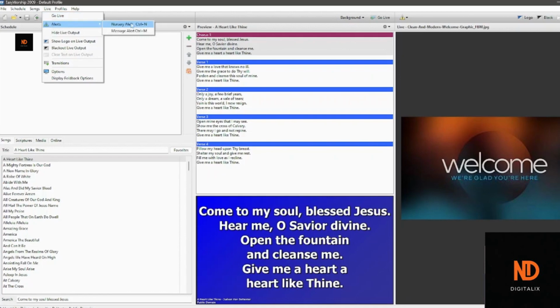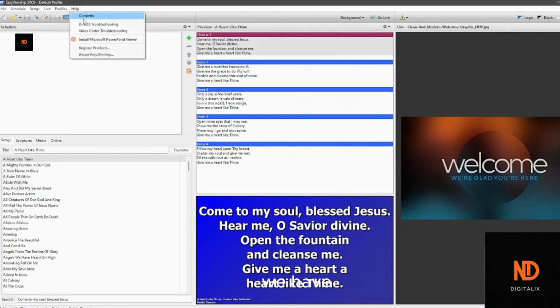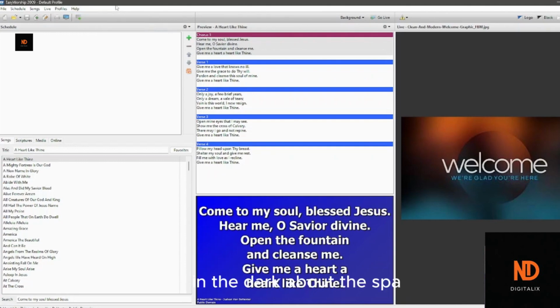You can choose another alert. You know the shortcut to use this. Then you can hide your live output. You can show logo and black out the screen. You have transition option, display folder back option. So we have our profile, that's where our profile manager is, and you can decide to remove the database or remove the demo data that automatically comes with Easyworship. And lastly, we have the Help, and that's that about this part.